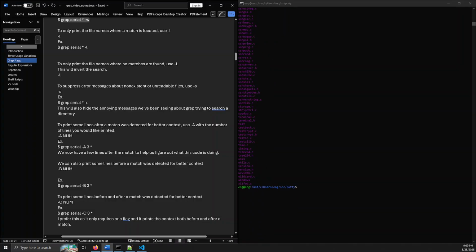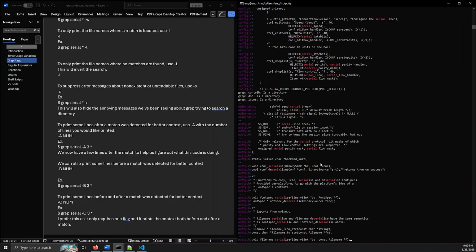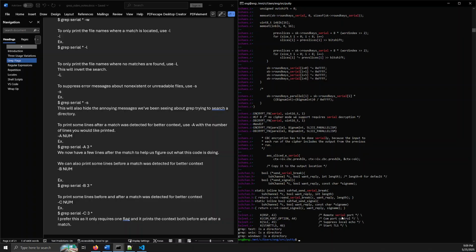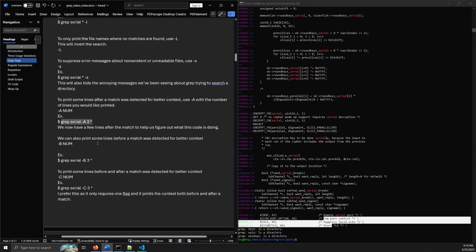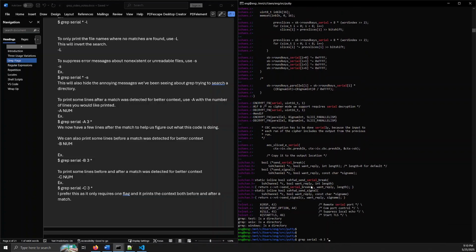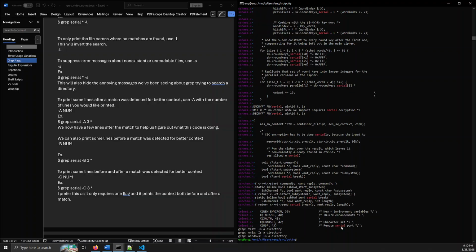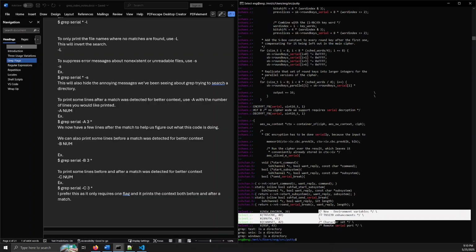To print some lines after a match was detected for better context, use -A with the number of lines you would like printed, and emphasis on after a match was found. For example, here we are finding cereal and printing 3 lines of context afterwards. We can also print some lines before a match was detected for better context by using -B and the number of lines to print. For example, -B4, and now we are finding cereal and printing 4 lines of context before the match.